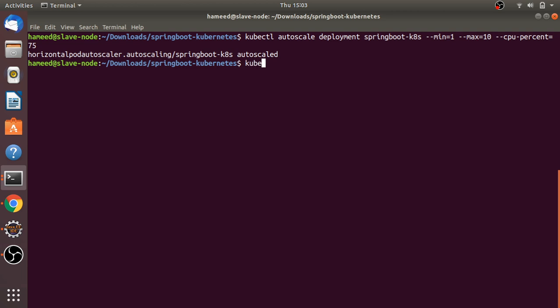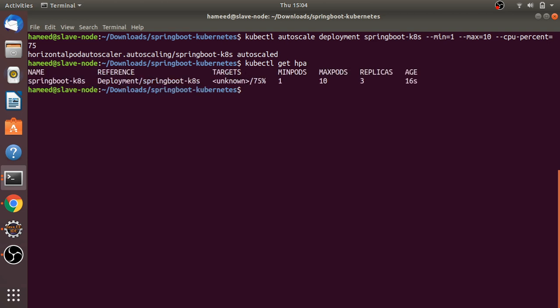So let's check with kubectl get HPA. What is HPA? Horizontal pod autoscaler. See here we have Spring Boot Kubernetes. The target is 75%, the minimum pods is 1, and the max pods is 10. When it reaches the target, automatically the pods will be increased. The replicas is 3, and the age is 16 seconds. So this is how it will work.